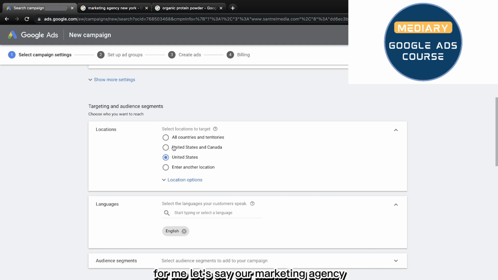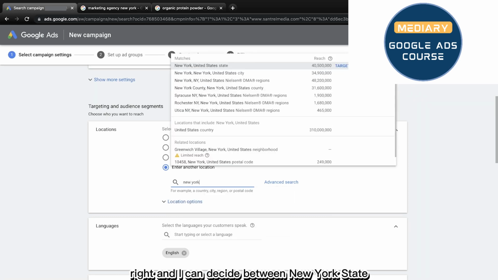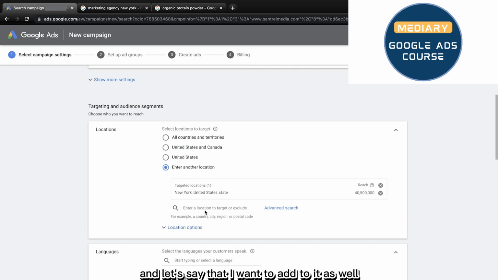Running ads. I don't want to be targeting everyone because we're primarily based in the Northeast. And so instead of just saying that, I'm going to go ahead and click on. And for this, let's say that I want to target New York. Right, and I can decide between New York State. It shows you the potential amount of people in that area and in that region. Let's say that I want to target all of New York State. And let's say that I want to add to it as well.